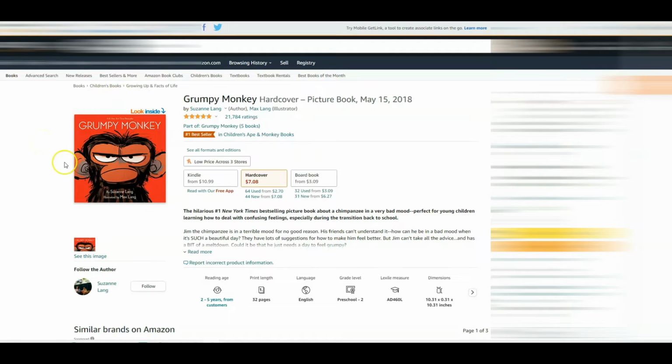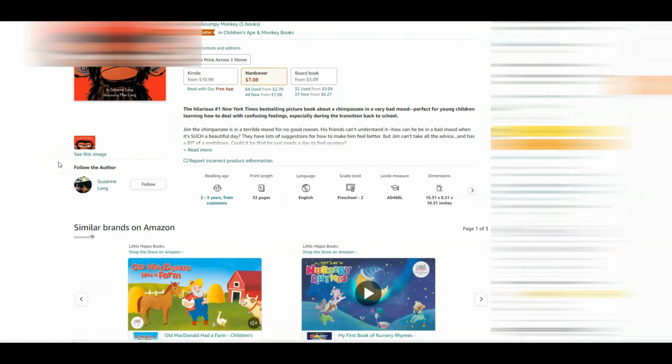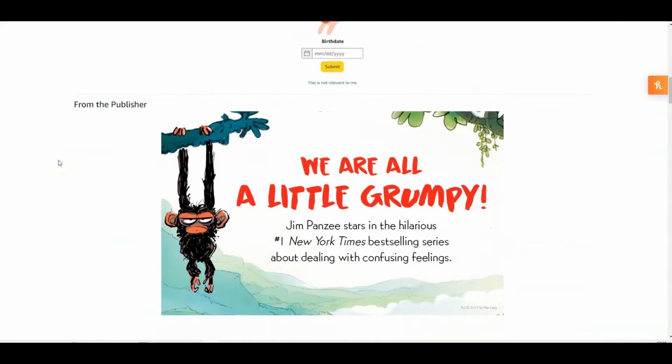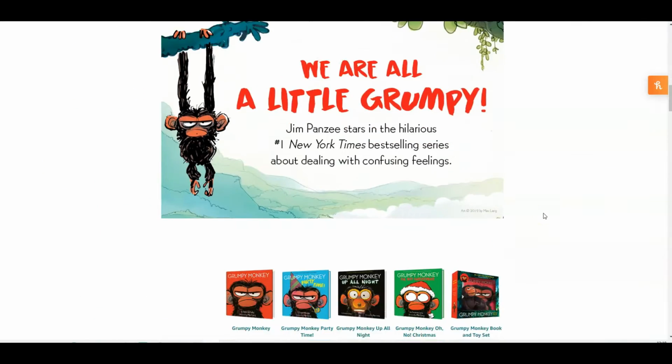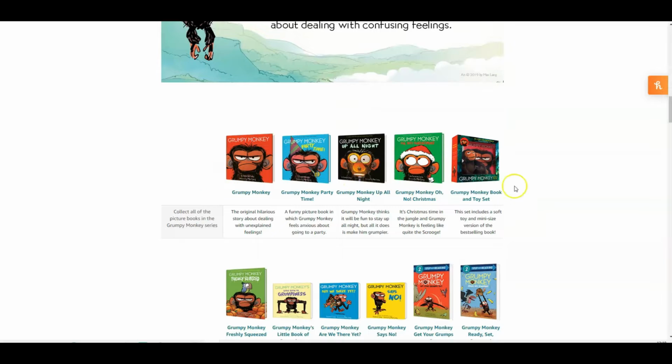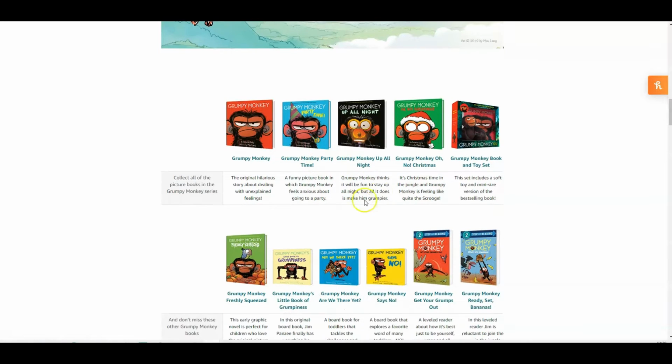For example, for this book, Grumpy Monkey, they have got their A+ content here, and then right below they have got that module that I'm talking about where you can cross promote your books. So they've got all of their books here, and you get a little bit more information. So it's got the title of the book, collect all of the picture books in the Grumpy Monkey series. So this is very good for series, but it could be for any of your books.